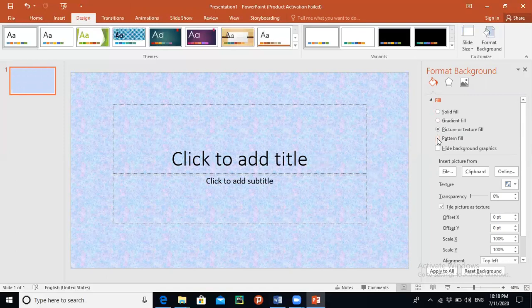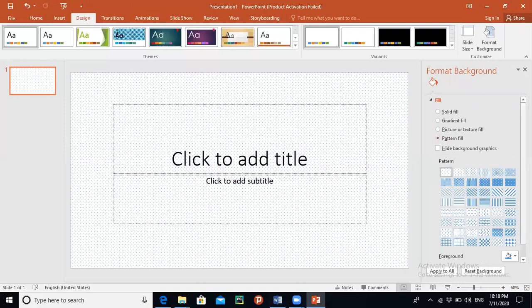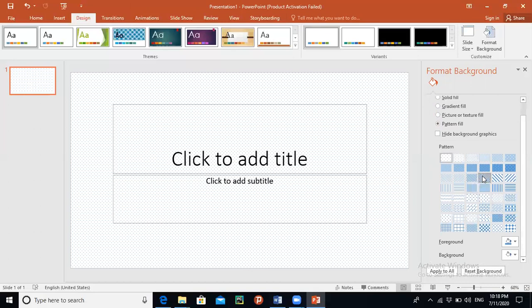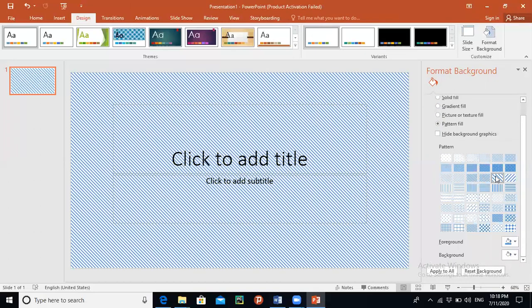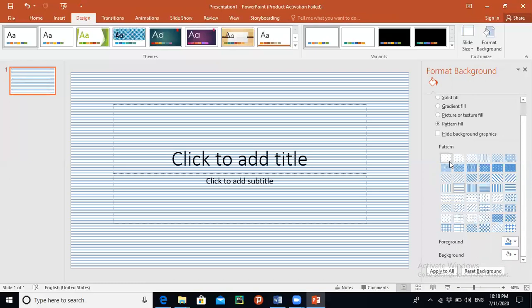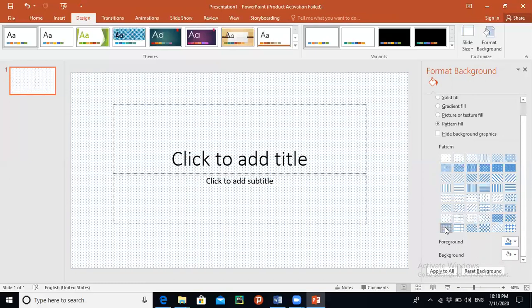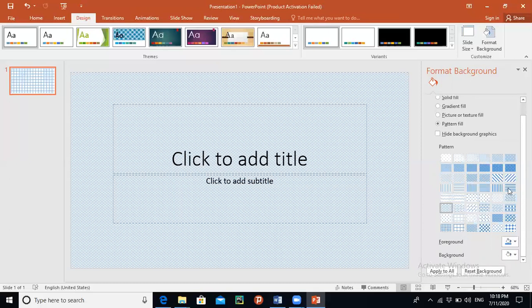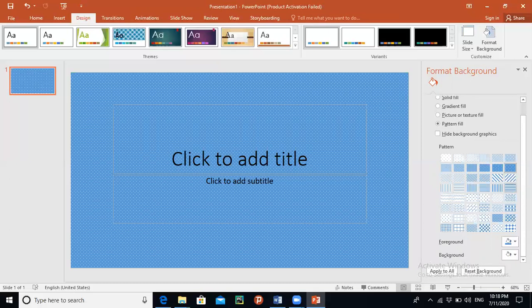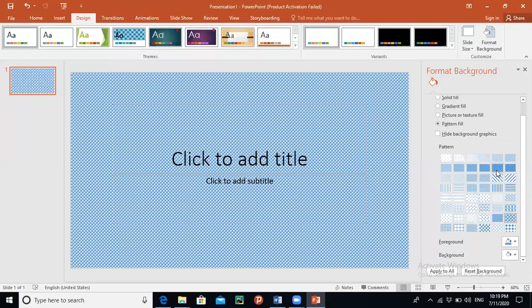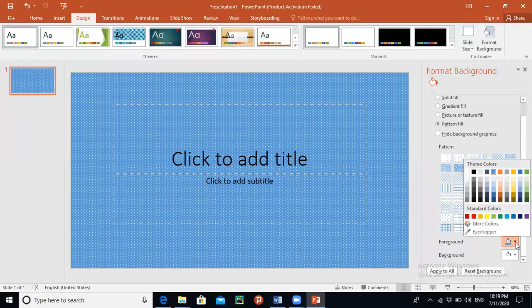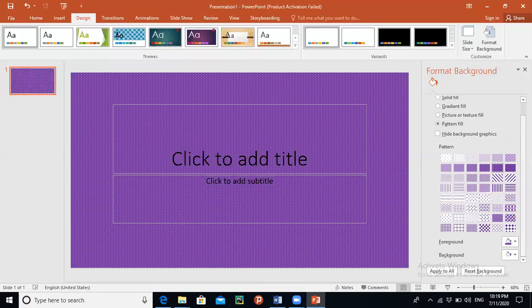Okay, the fourth option is pattern fill. It is showing me the different patterns like these lines, broad lines, straight lines, dots, like this. You can also select the colors of the background. For example, it is giving me the option foreground and background. Simply select the color, whatever you like. Okay, I'm going to apply it in this so that you can feel the difference. Let me select this purple one. Okay, now you can see the difference.